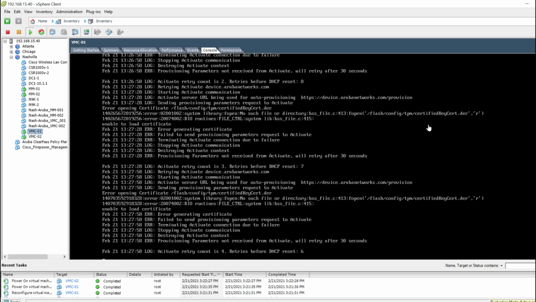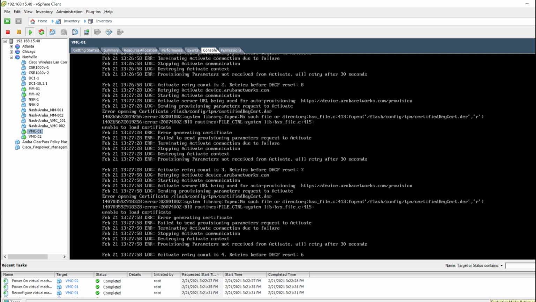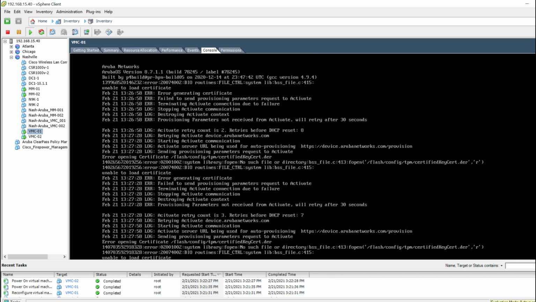Alright, so VMC installation is completed. You can see this keeps saying it will continue to go on. It's asking you to activate server URL device arubanetworks.com. This is part of ZTP, zero touch provisioning. If you have that configured, you can provision a mobility controller by default out of the box.